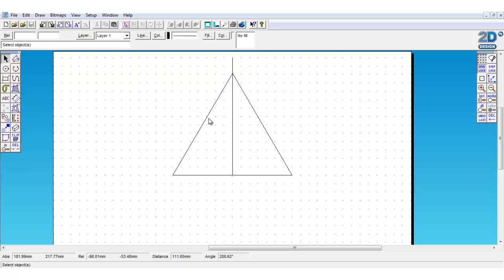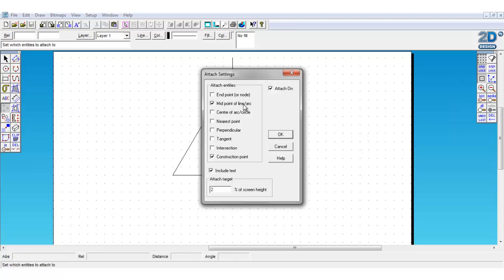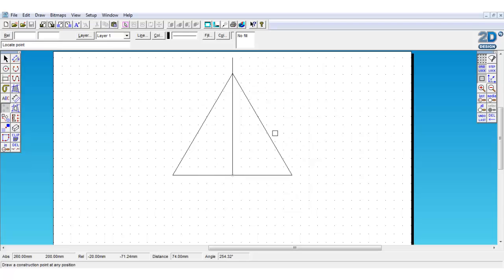And again, now I need to find the middle lines of these. So to do that again, I get my construction point, and I'm just going to select this attach tool again, left click on it and make sure the midpoint of line arc is selected. So again, if I click anywhere on this line, it'll appear right in the centre there. There we go.